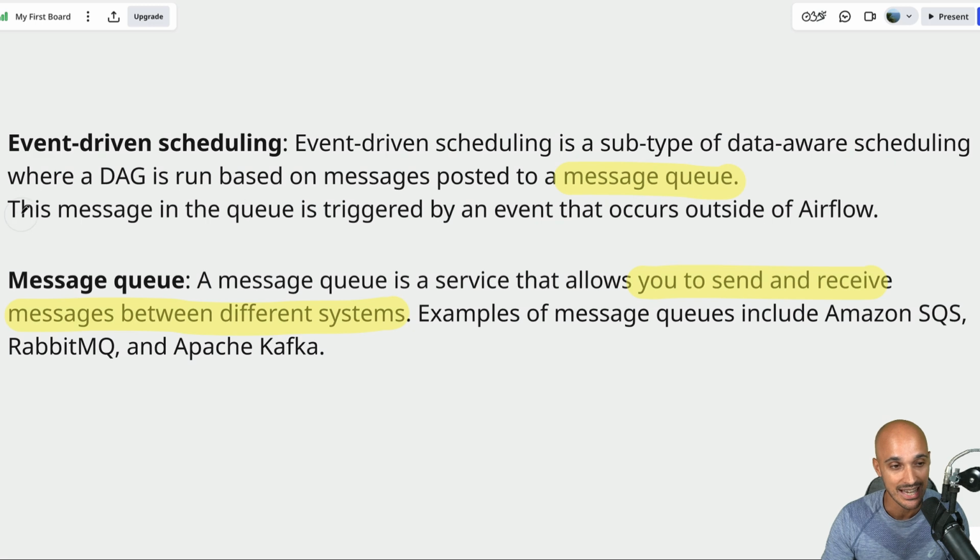Okay, so that means this message in the queue is triggered by an event that occurs outside of Airflow. So for example, if you have a Spark job that sends a message into the queue, or if you have a web service that sends a message to the queue, again, all of those events that occur outside of your Airflow instance, that can trigger your data pipelines. And that's why this feature is so powerful.